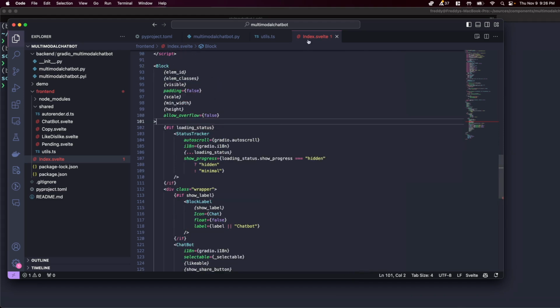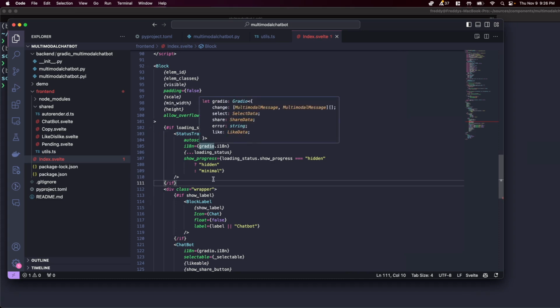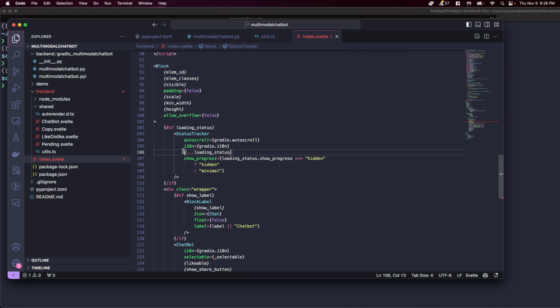The other thing that every index.svelte file will have is this thing called the status tracker and the loading status. So this is basically the spinning animation that you see when a component is being output by a function and the processing is happening in the server. You see that progress animation. That's basically what this status tracker is doing, right? So every component's going to have that. So when you see it, don't be scared. Not that you would be scared, I guess, but you can pretty much leave it as is.